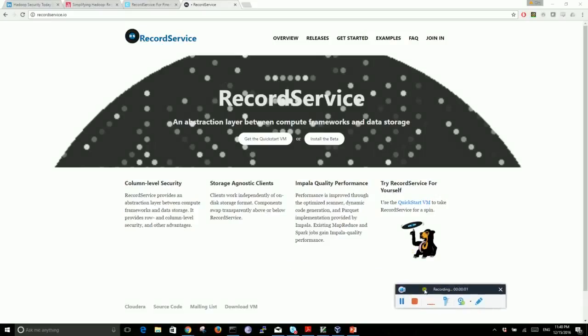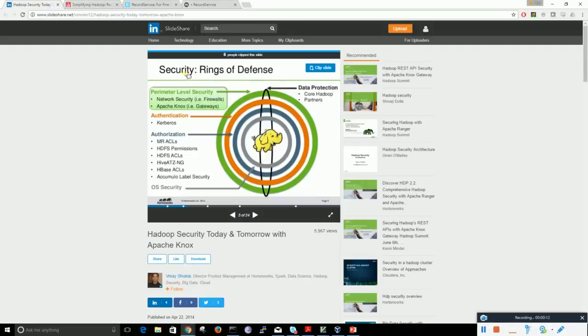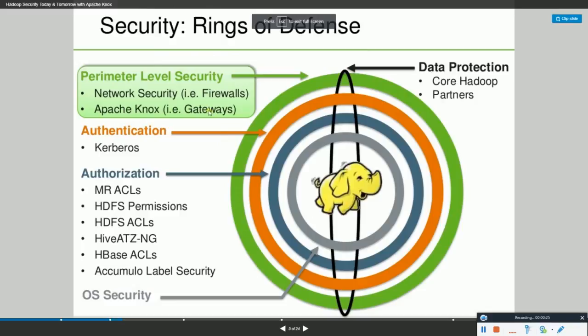Hi, I'm going to talk about the record service, which is authorization level of security. But before that, I'm going to talk about the concept of ring of defense, which was talked about or used in security with Apache Knox at Hadoop Summit 2014, I believe.